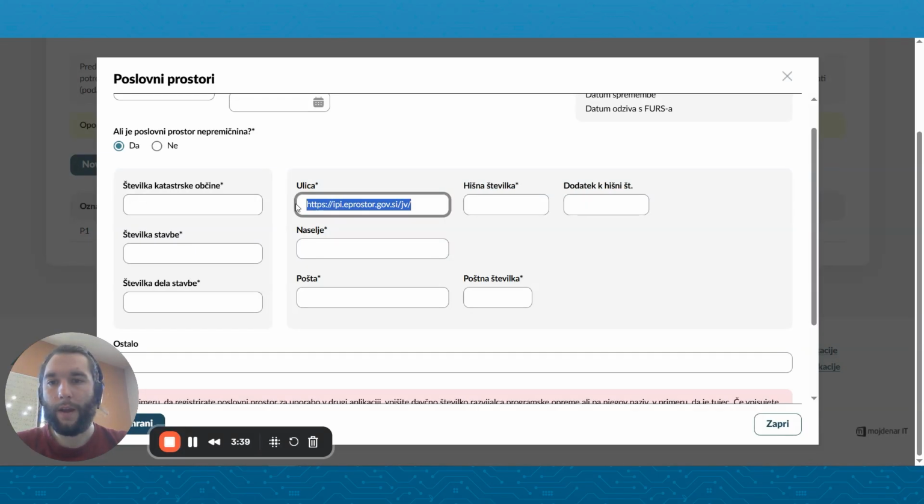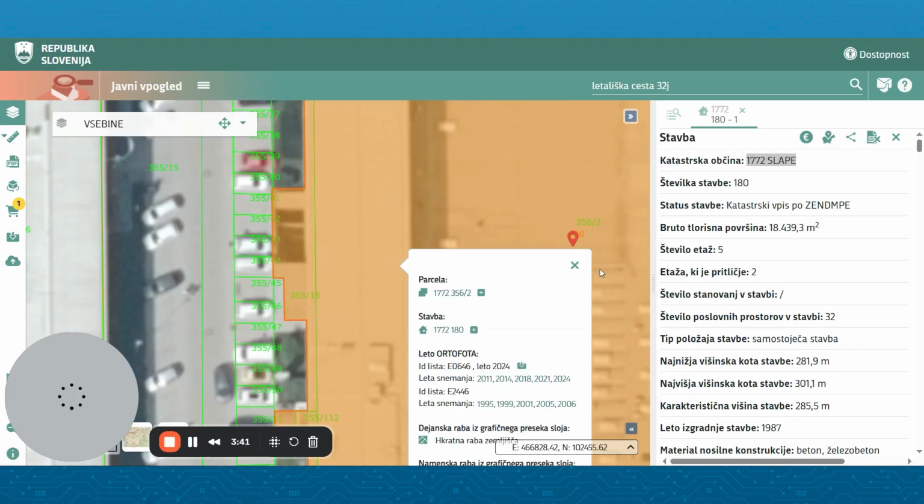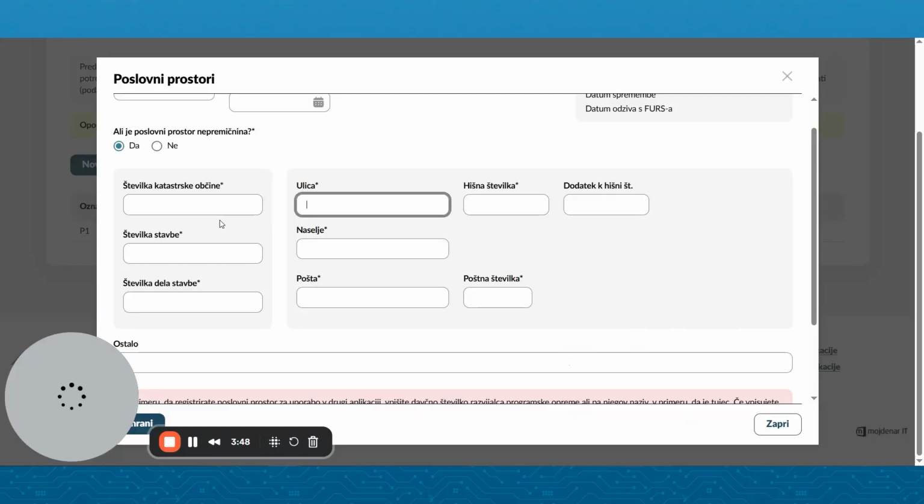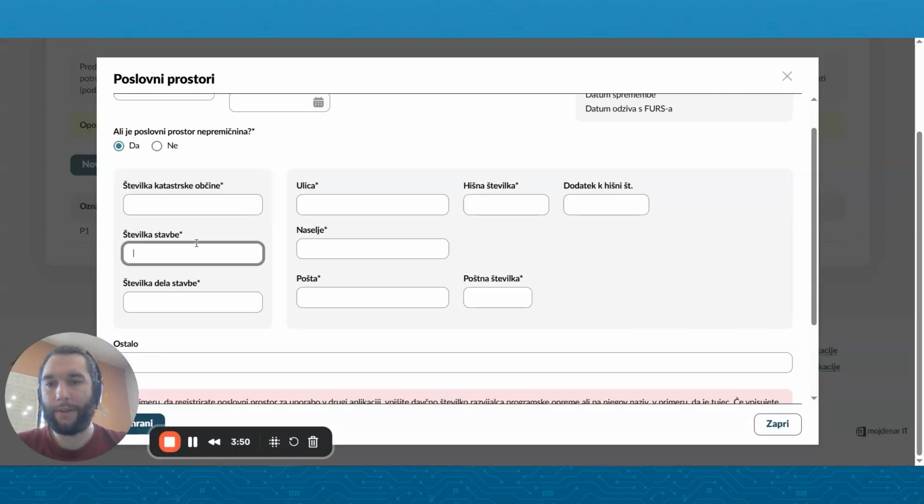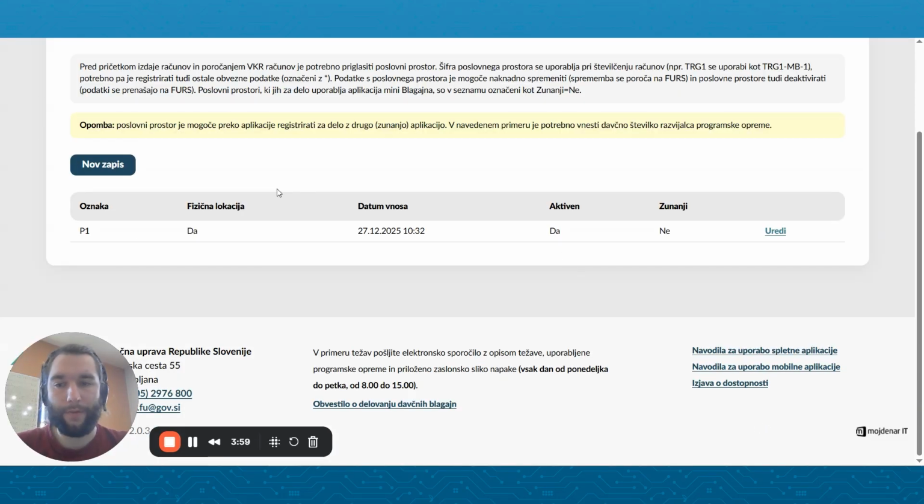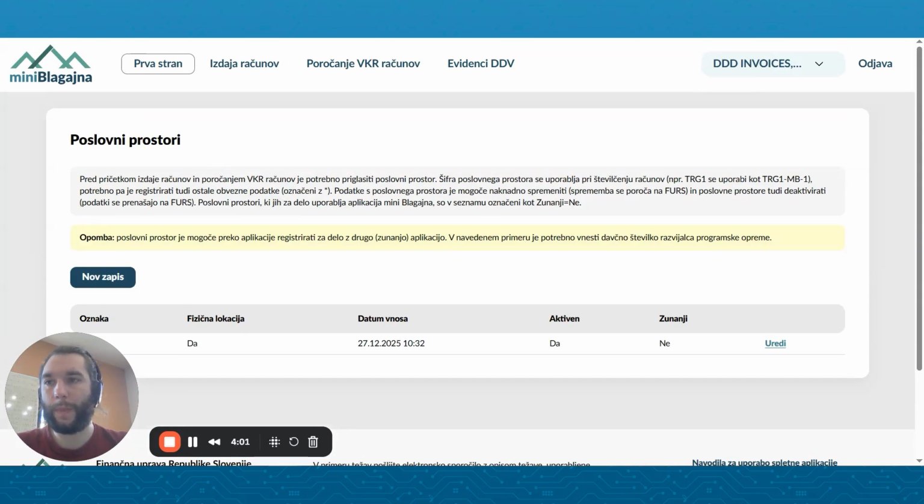ep.eprostor.gov.si, where you'll find the address and all of those things that you then need to insert here, and ensure that all this is correct. Once you have all of that, you now have this one saved in here.